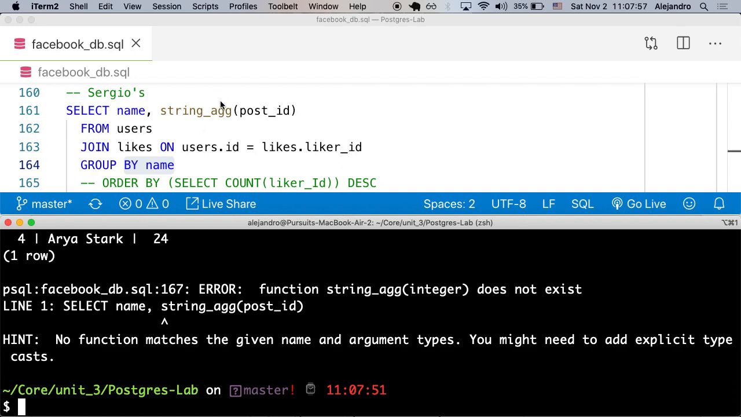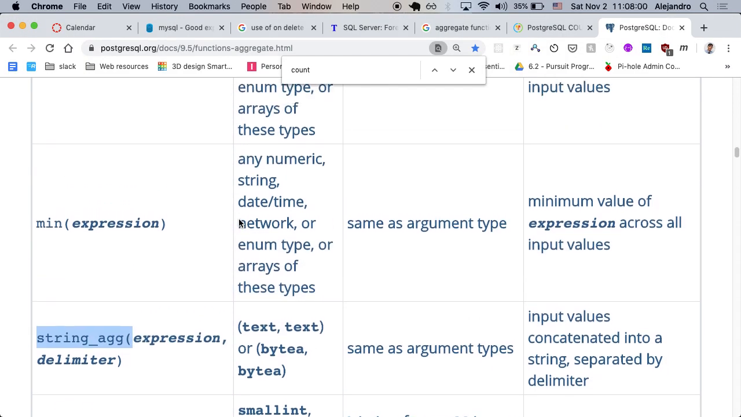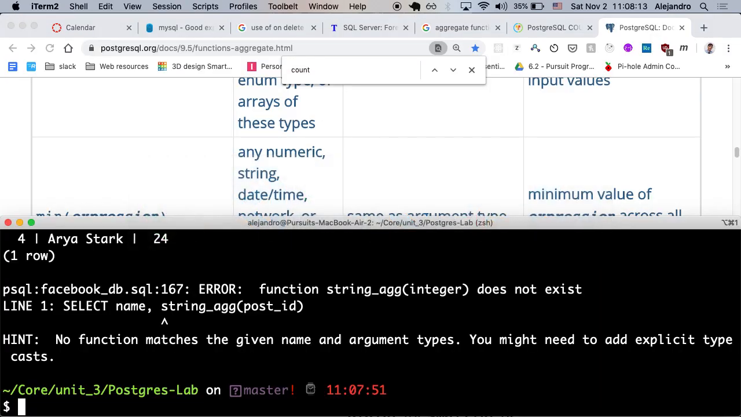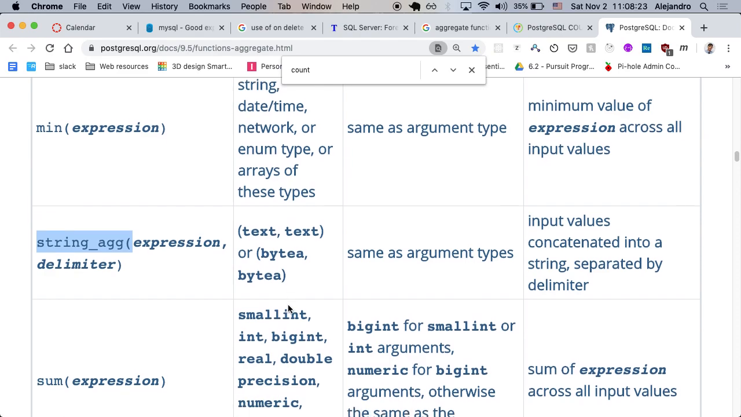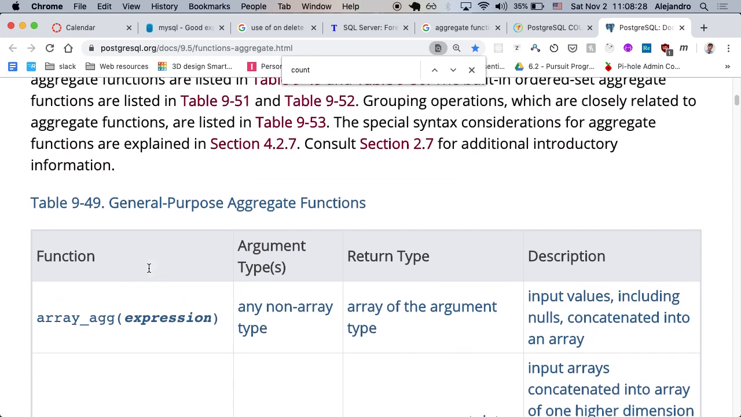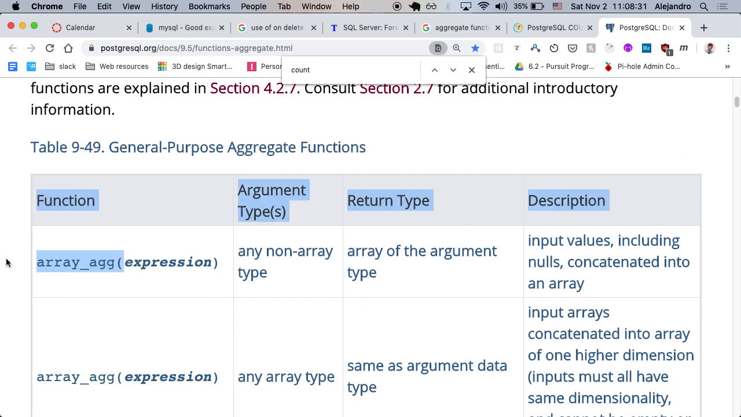String aggregate. Wait, is this? Let me add the delimiter, maybe comma. I think it might be due to that. No function matches the given name and argument types. Let me look at this. Let's do this one that I'm more familiar with. Array aggregate. What this is going to do is, with the post ID, put them in an array.